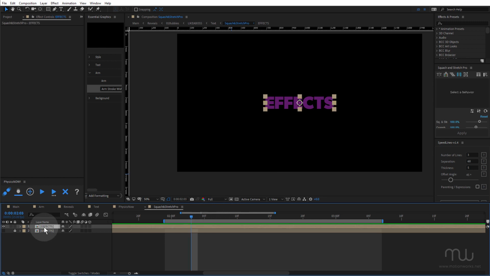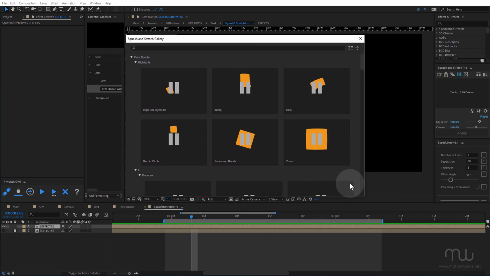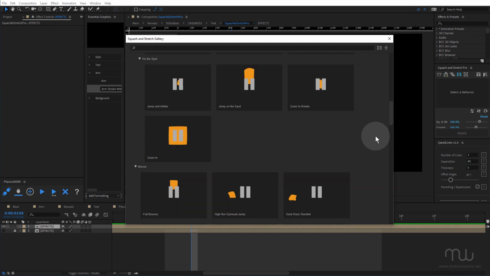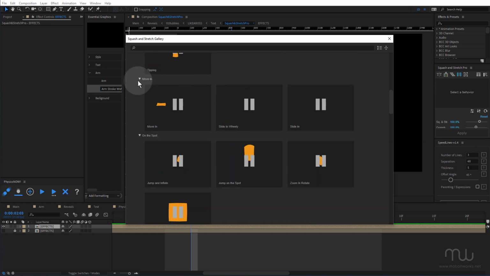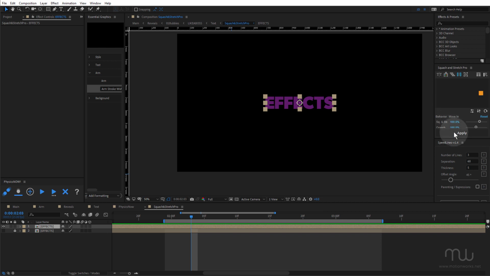So with the word selected, if I come over here to the panel and click on Select a Behavior, it'll open up a little library window and it'll give me some previews of the different kinds of animations. Now the one I want, or the one I used, was Move In. It's pretty simple.